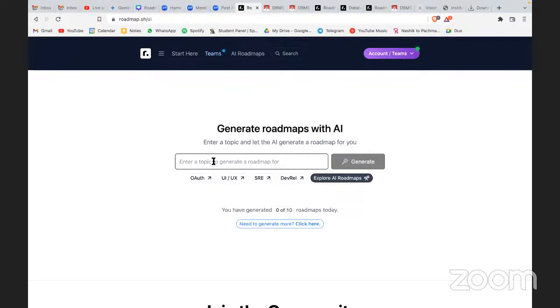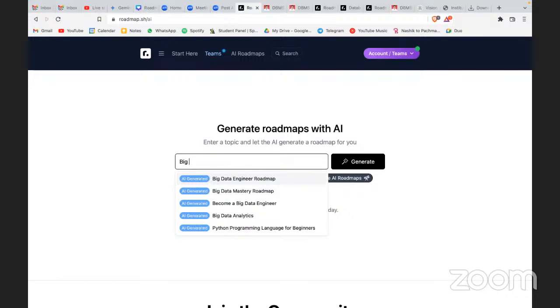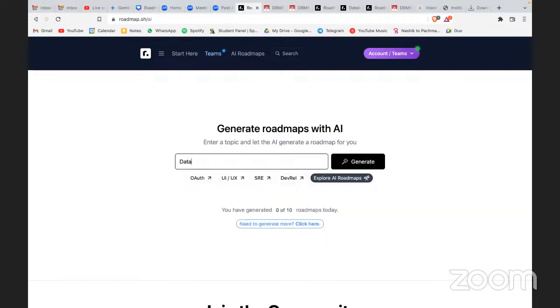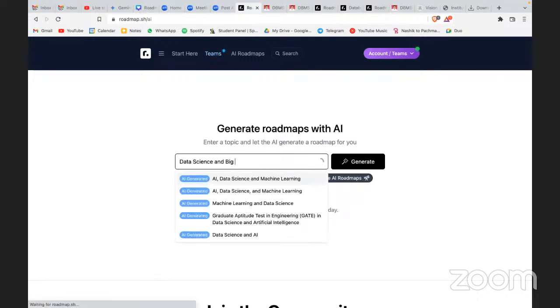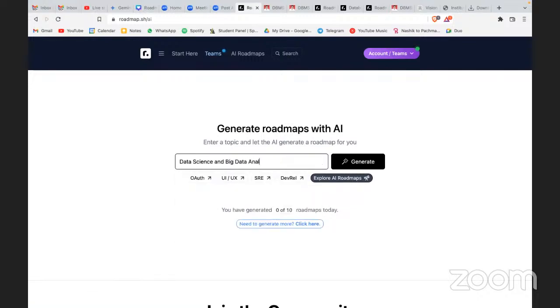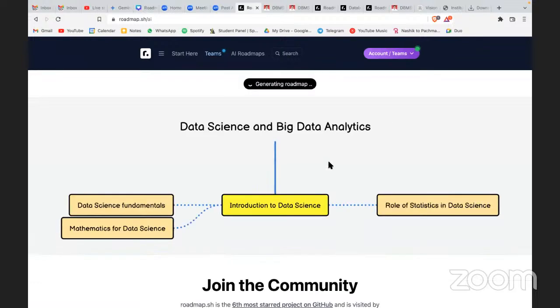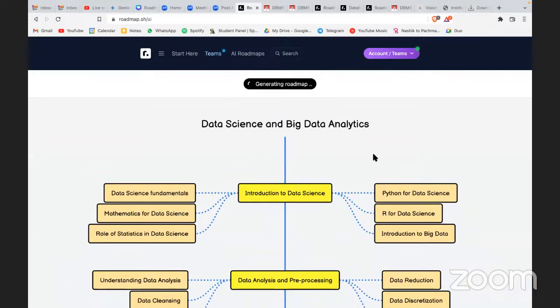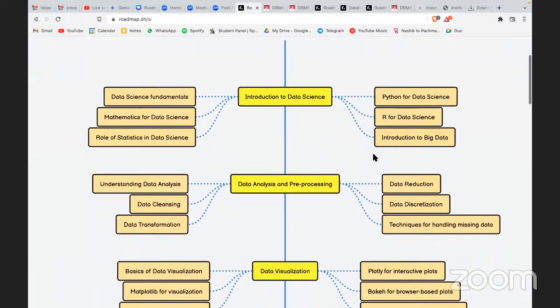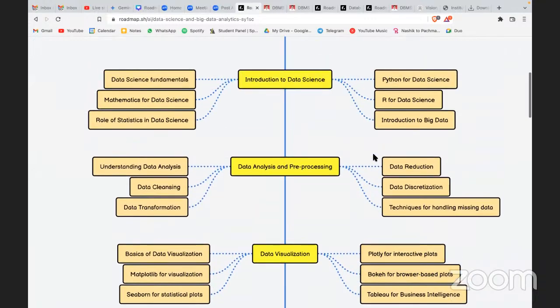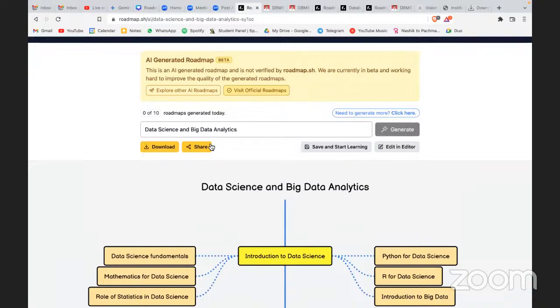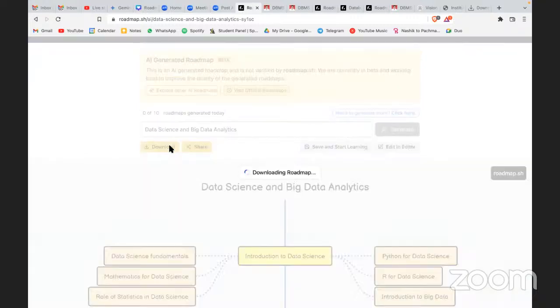When you give any topic here, for example, I'm talking about big data analytics or data science, one of the courses. Data science and big data analytics. Okay. So it will create the ready-made roadmap for you. And this roadmap you can share with the students as well as your friends. You can download it.